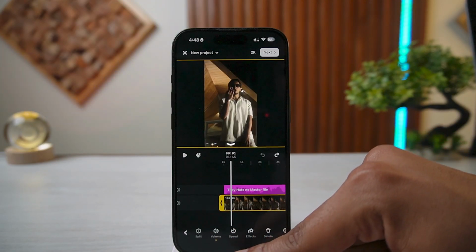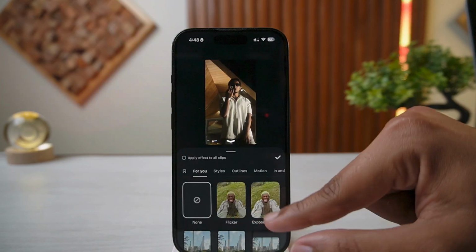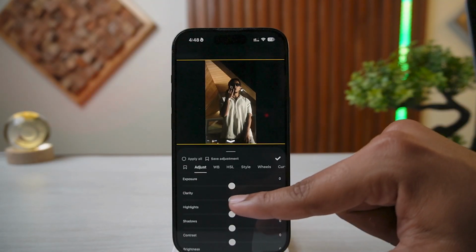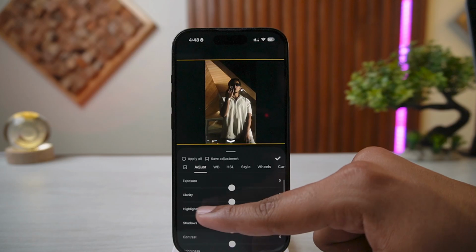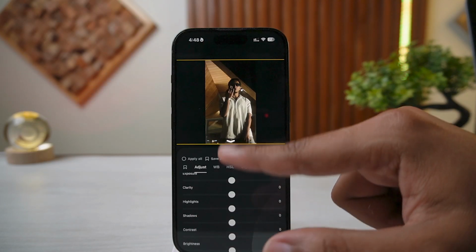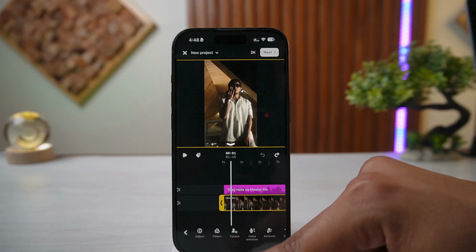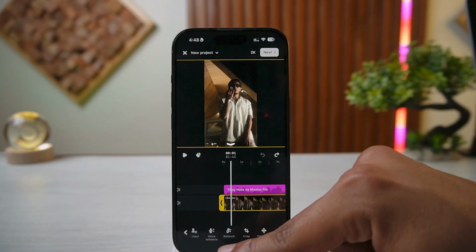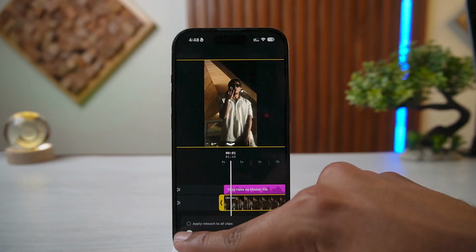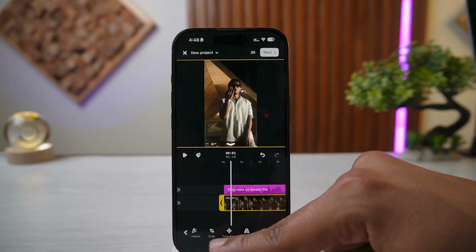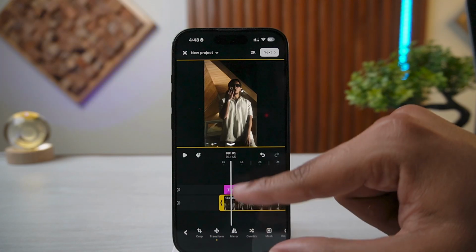There are also a lot of different things like effects. You can add multiple different effects you want to. You can also have adjustments right over here. So your exposure, your clarity, your highlights, your shadows, and many, many more. There are also other different features like cutout. You can also cut out yourself. You can also have voice enhance, retouch, which simply does what it says, so retouches the video, and transform, crop, and many, many more features.